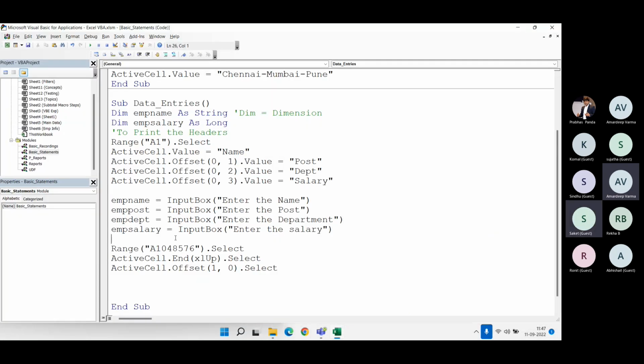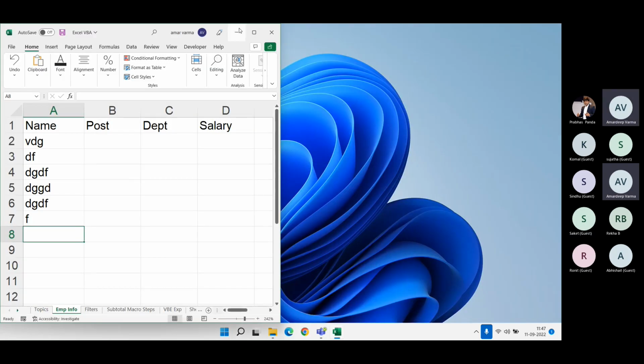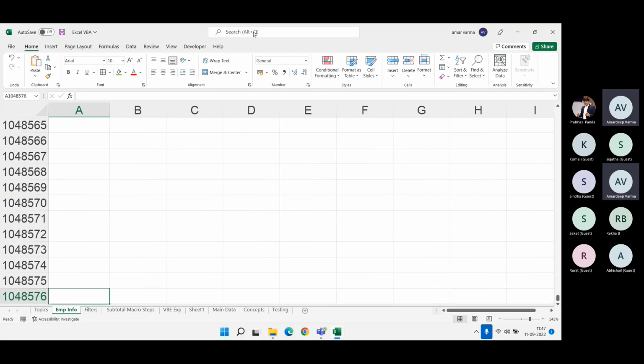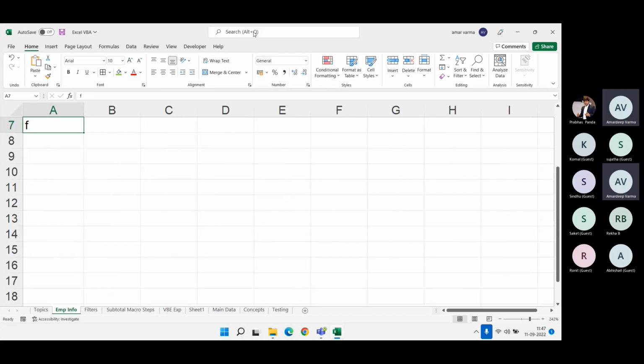Sir, one question. Suppose active cell dot end xlUp dot select, right? So this command is basically bringing the cursor to the last blank row. Correct? Then why the last non-blank row, not the last blank row? Okay, last non-blank row, because if I go down and I come up, it is coming to this particular cell, that is the 7th row.